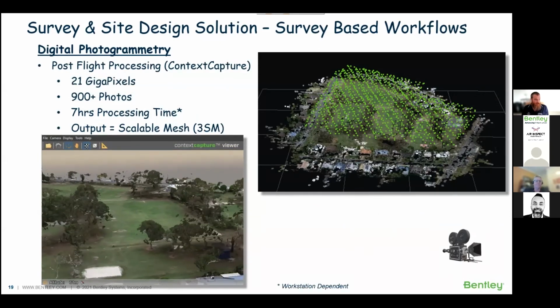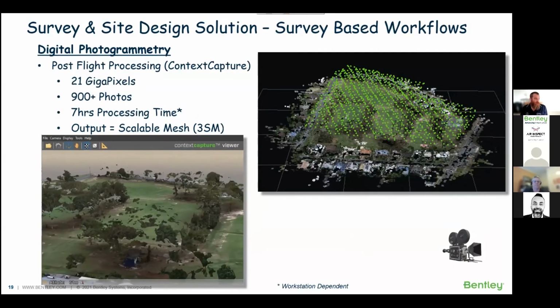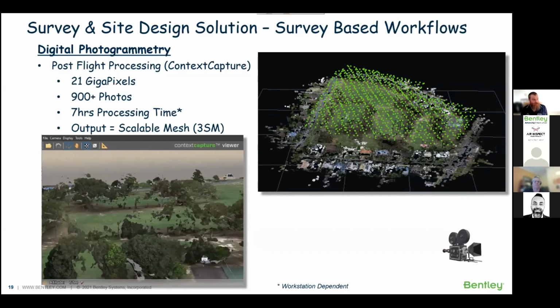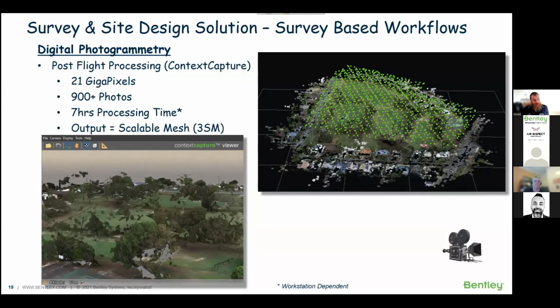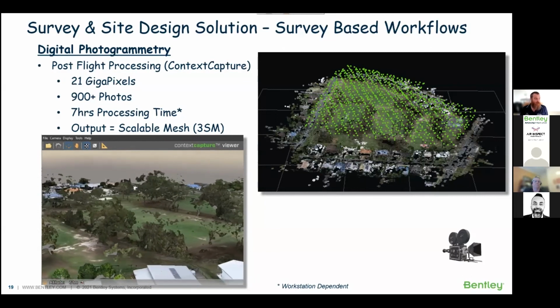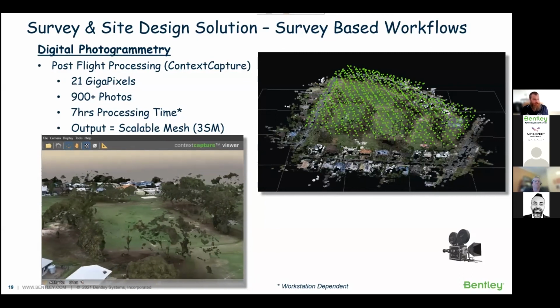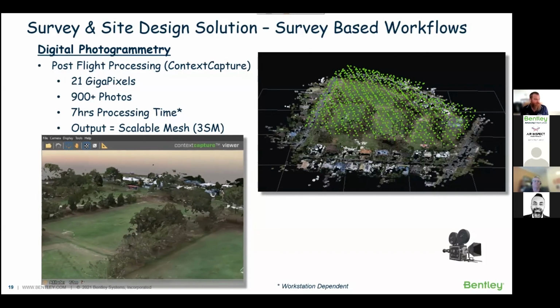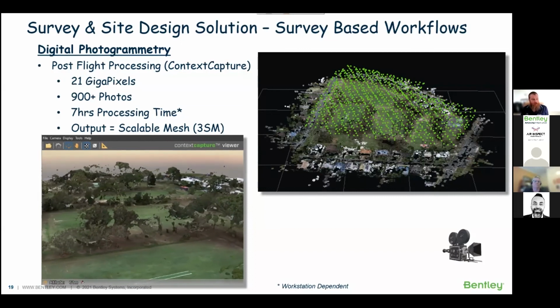So this is where you get to see a bit more of the finished product. So obviously the post-flight processing was done within ContextCapture. The end result was a 21 gigapixel model with over 900 photos. Took about 7 hours processing time. Obviously that is workstation dependent. And the output was a scalable mesh exported in 3SM.